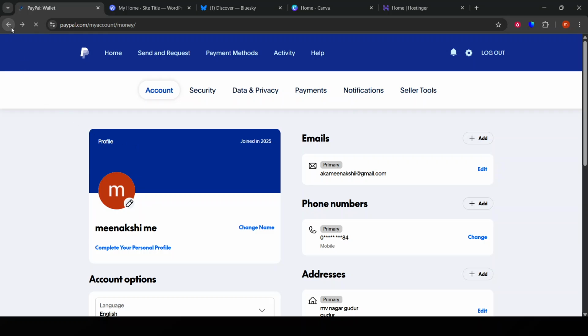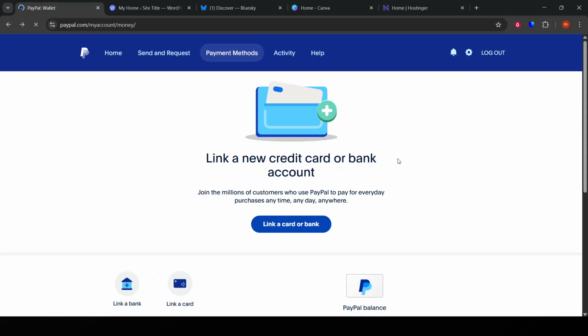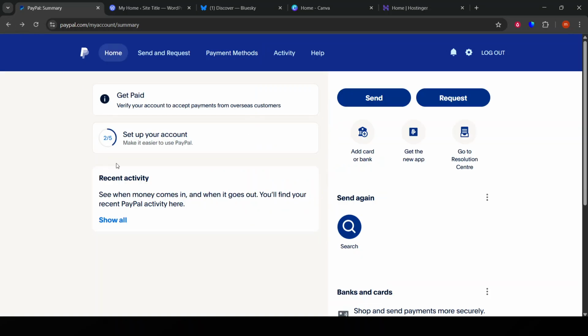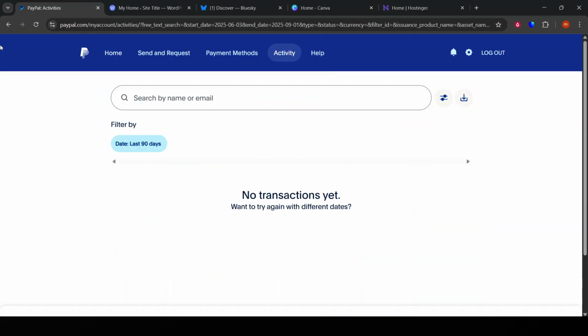Once satisfied, move on to copying the provided code. PayPal will generate a custom code for you based on your chosen settings. Copy this code because it's the key to integrating your buttons with WordPress.